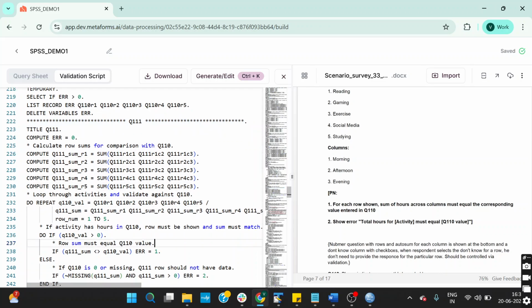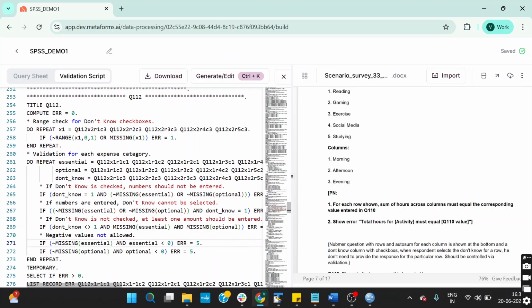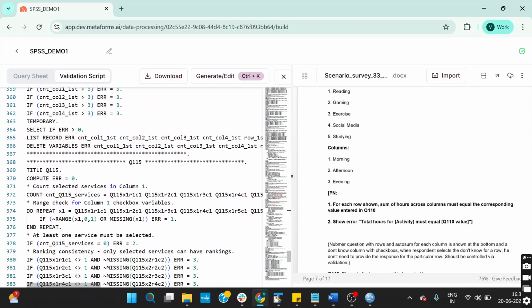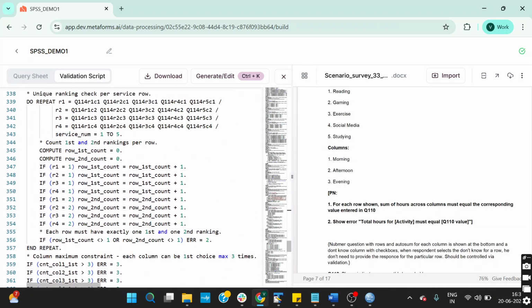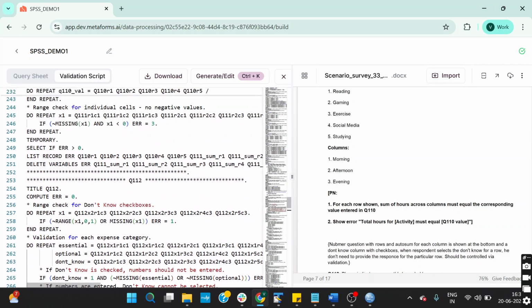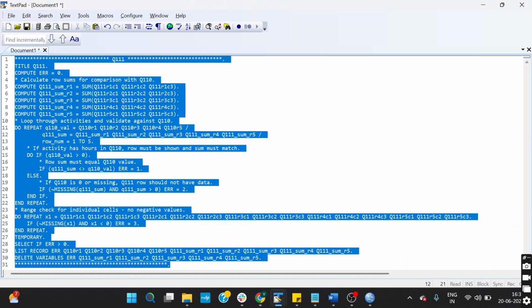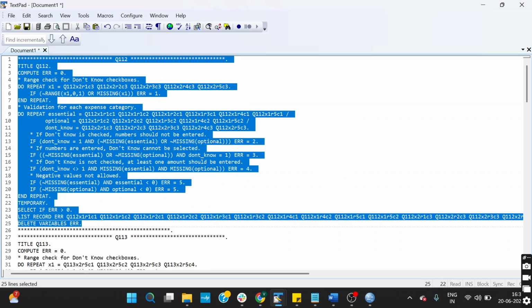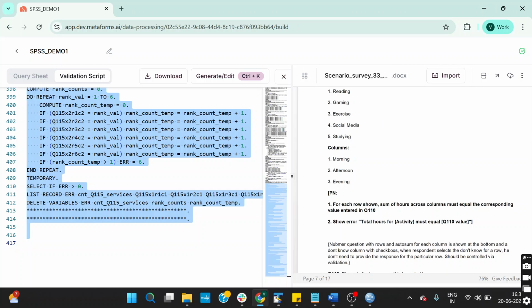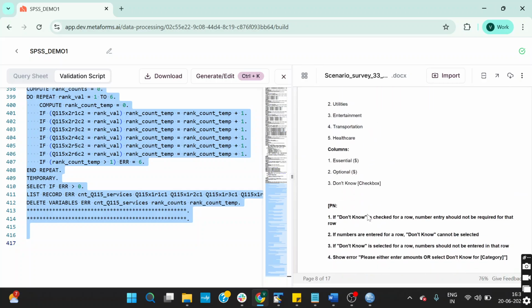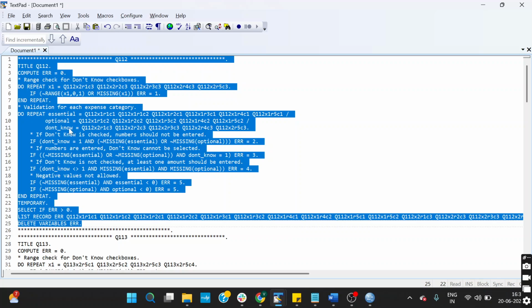Okay, in Q112, we got Q115 created. Let's check them as well. Q112 to Q115, let's take it somewhere outside the text pad. Name check for don't know. Let's see what the question is. Q112: please indicate your monthly household expenses. Okay. Don't know is an essential and open optional.